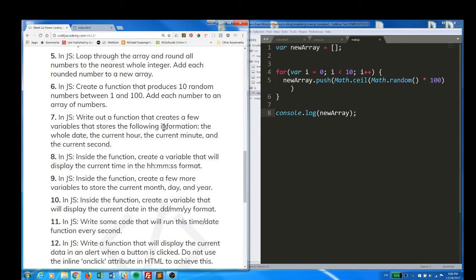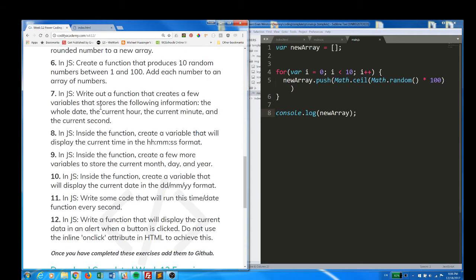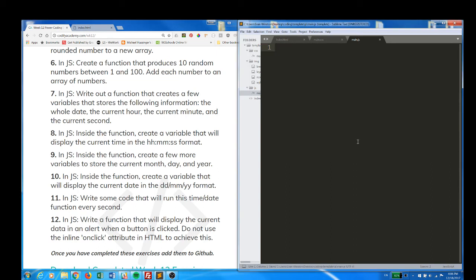Write out a function that creates a few variables that store the following information: the whole date, the current hour, the current minute, and the current second. So function generateDate. Okay, so we're going to do let date equal new Date. And where we want the whole date, so fullDate equals date.